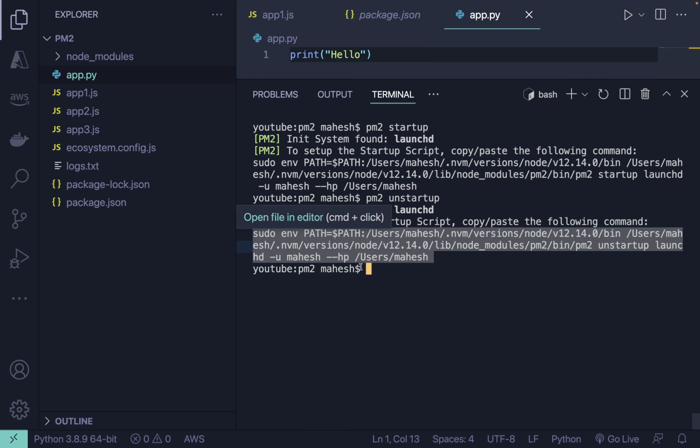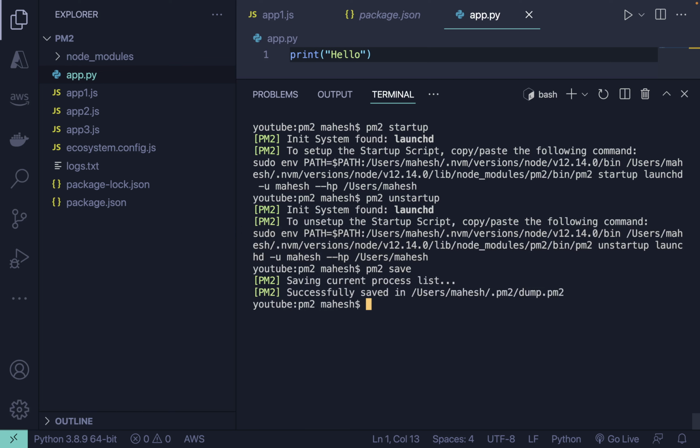Once you have started all the desired apps, you can use pm2 save. It will save the list of the processes to respawn after your reboot, so you don't need to worry about anything else. This is it. This is one of the most important things about PM2.